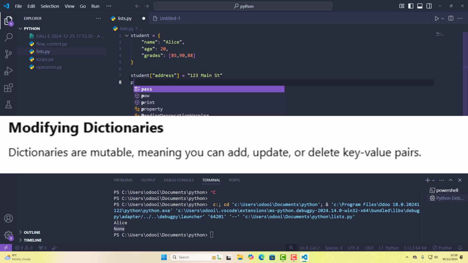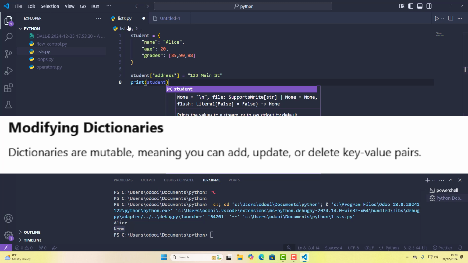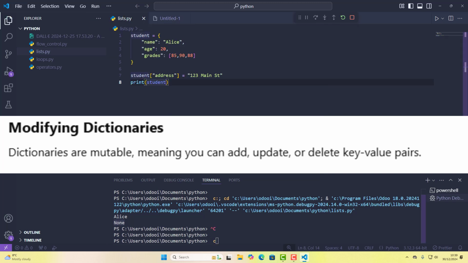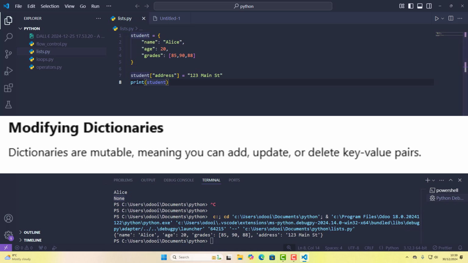And now if we print student, we will see name Alice, age 20, grades 85, 90, 88, and then address 123 Main Street. This is how we can add a new key. A new key address with the value 123 Main Street is added to the dictionary. We can also update a value as well. So basically here we have added the value.